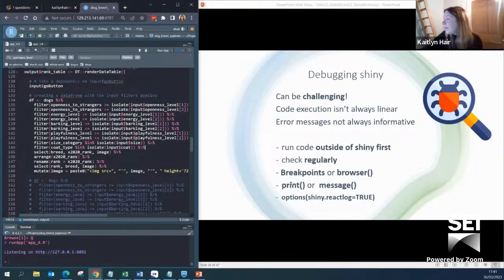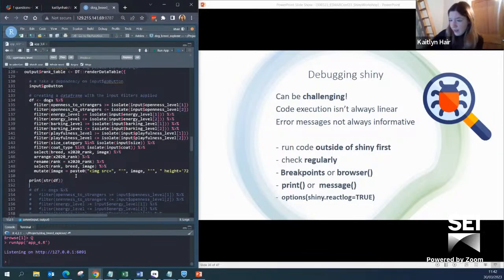I've already pointed out using breakpoints and using the browser function, which is really useful to get into the code and see what's happening at certain points. Another thing is just very simple. You can even get the code to print out things. So here, you can get it to print the structure of the DF data frame that we've created, just to check that it has all the columns that you expect it to have, and it will just print it out into the console for you to look at while the app is running.